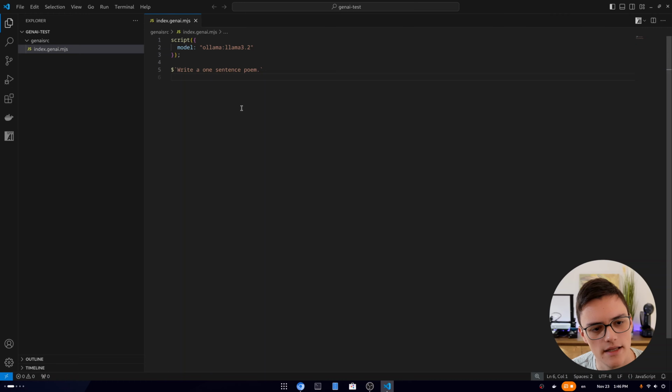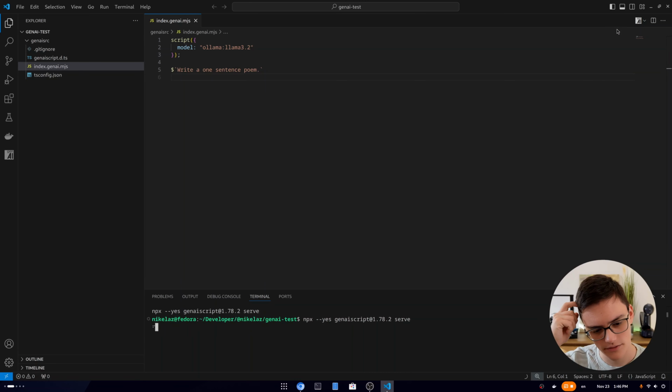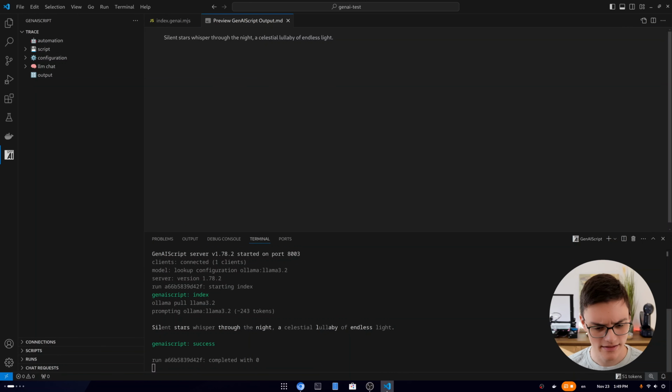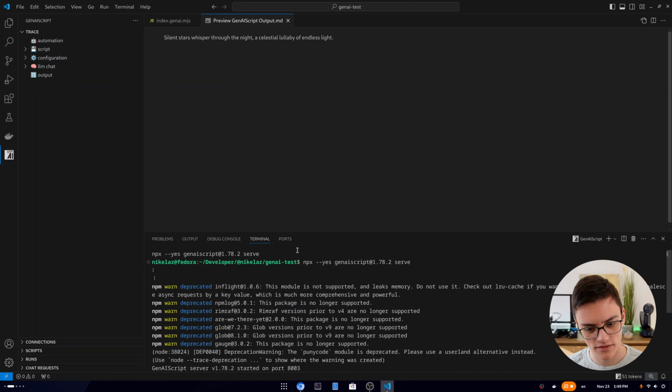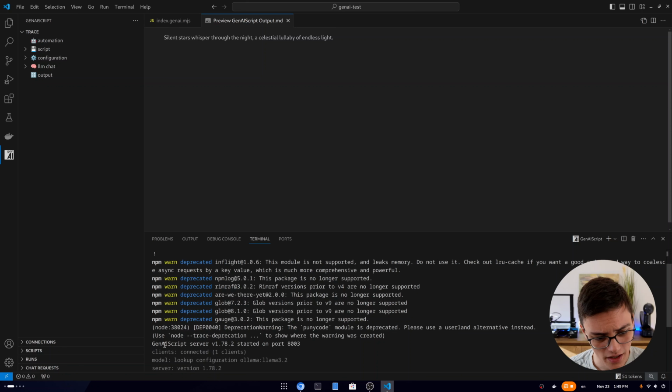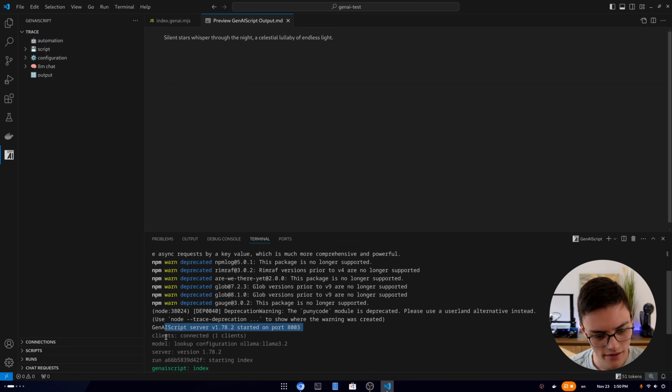Write a one-sentence poem. So I have this on the... I can just run it with the extension. Let's test that out. Okay, it's executed successfully. It took a few seconds. I mean, the installation of GenAIScript took a while. I guess it's a larger npm package, which makes sense, actually. It does start a server, apparently, which is interesting.